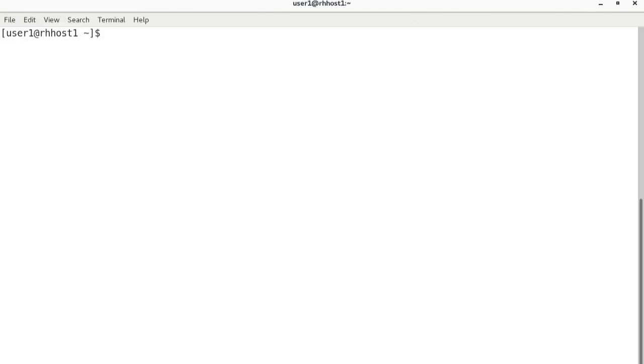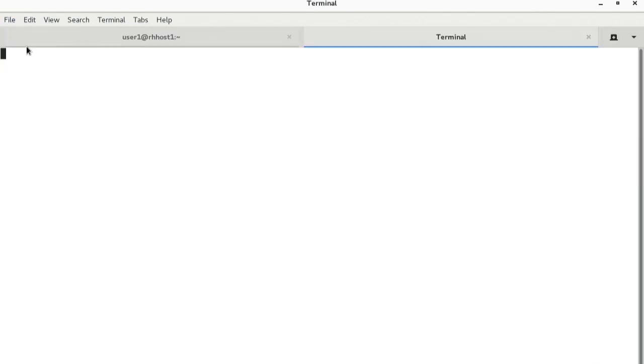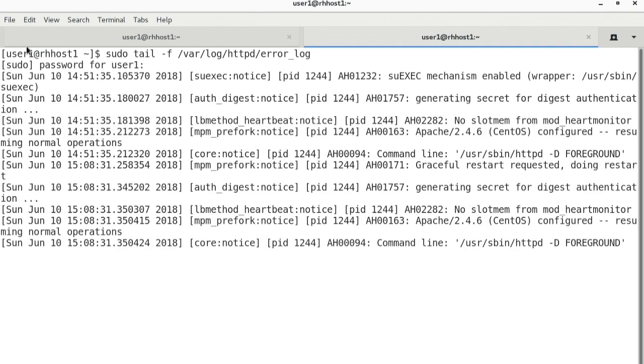For this exercise, we'll create a directory for group modified content. You will want to be logged into rhost1 with the terminal open. Pause this video as necessary. Viewing the error log will cut your troubleshooting time to a minimum. To view the log, open another terminal tab and type in sudo tail -f /var/log/httpd/error_log and hit enter. Type in your password if prompted. This will follow the error log while you work through this exercise.